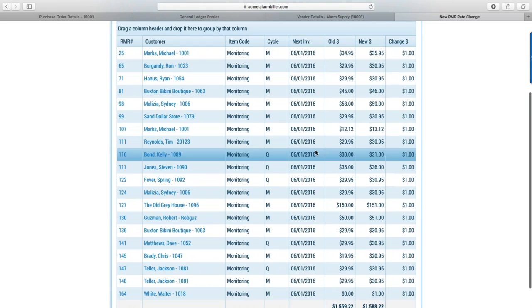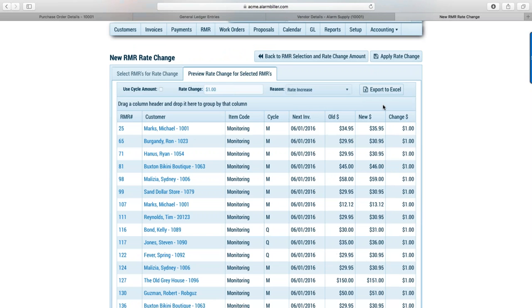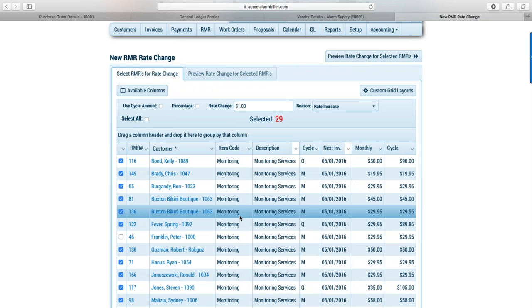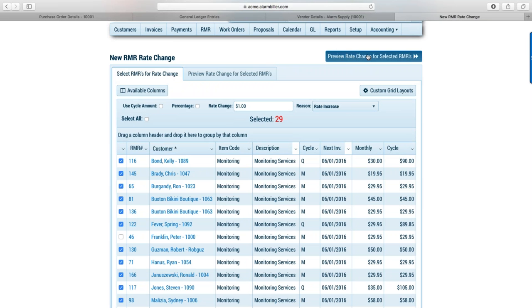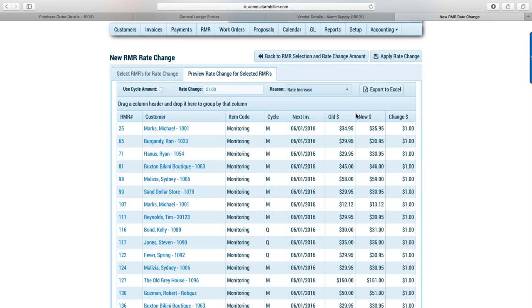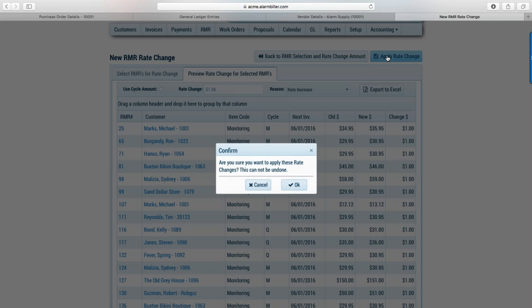So if everything looks good here, I can apply this rate change. If there's something that doesn't look good, I can just click go back, and I can make my changes to make sure I got it right. You want to make sure you get it right before you actually apply it. So let's go back over here. Maybe I want to review this, so I can click export to Excel and review the list before I do anything. But if everything looks good and I want to apply these rate changes, I just choose apply rate changes.